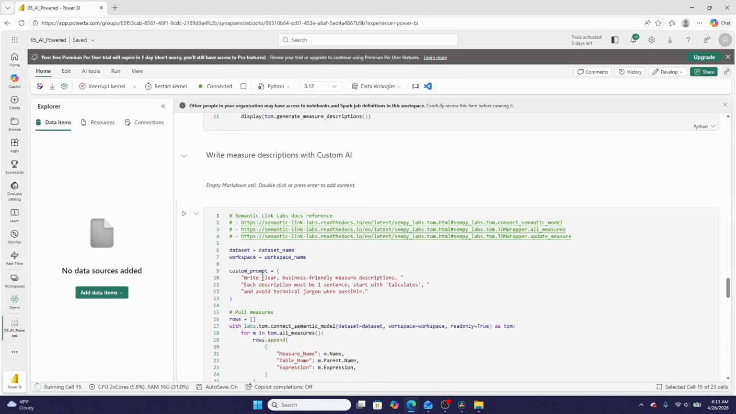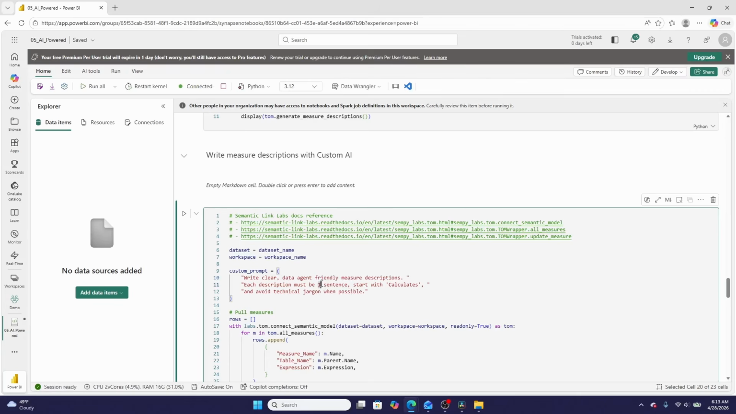So I'm going to say, right, clear, business friendly. I'm going to replace this with data agent friendly. And then I'm going to say each description must be 200 characters or less. And then just for fun, I'm going to say start with Lord. Like I want you to address me as Lord right here. And I'm going to say avoid technical jargon when possible.